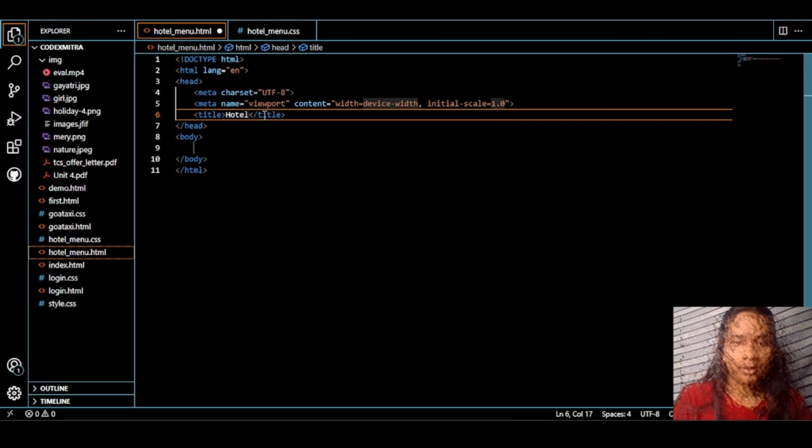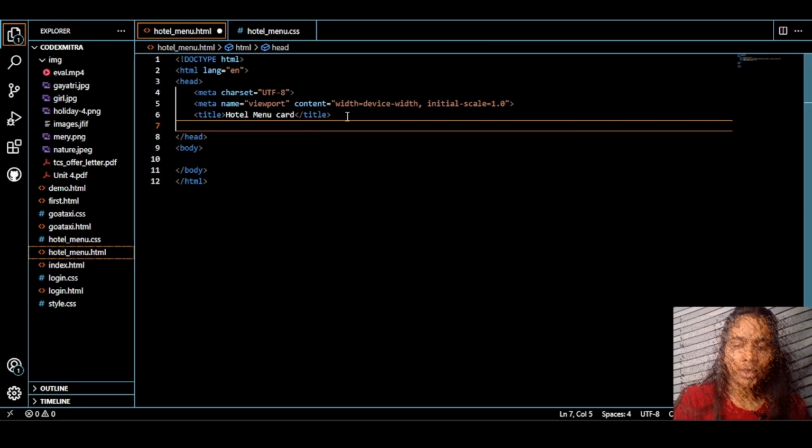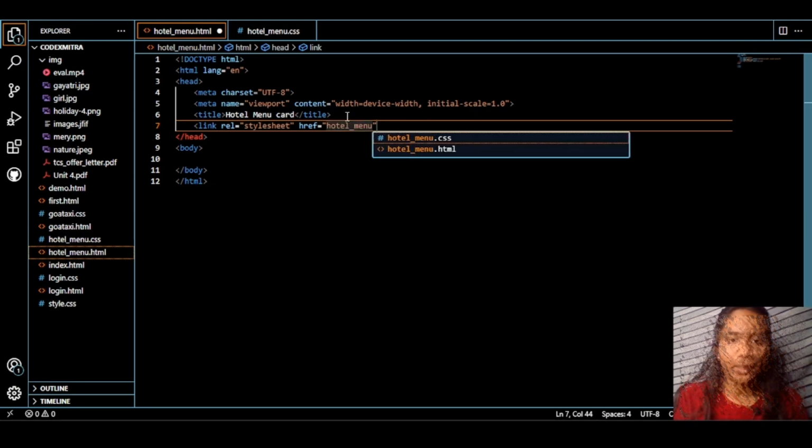Here I will give the title name as hotel menu card, and inside the HTML head section I will give the link of the CSS file. So link, and rel equals stylesheet, and href equals, here I will give the file name, that is our CSS file name, hotel_menu.css, and end this with the greater than symbol.